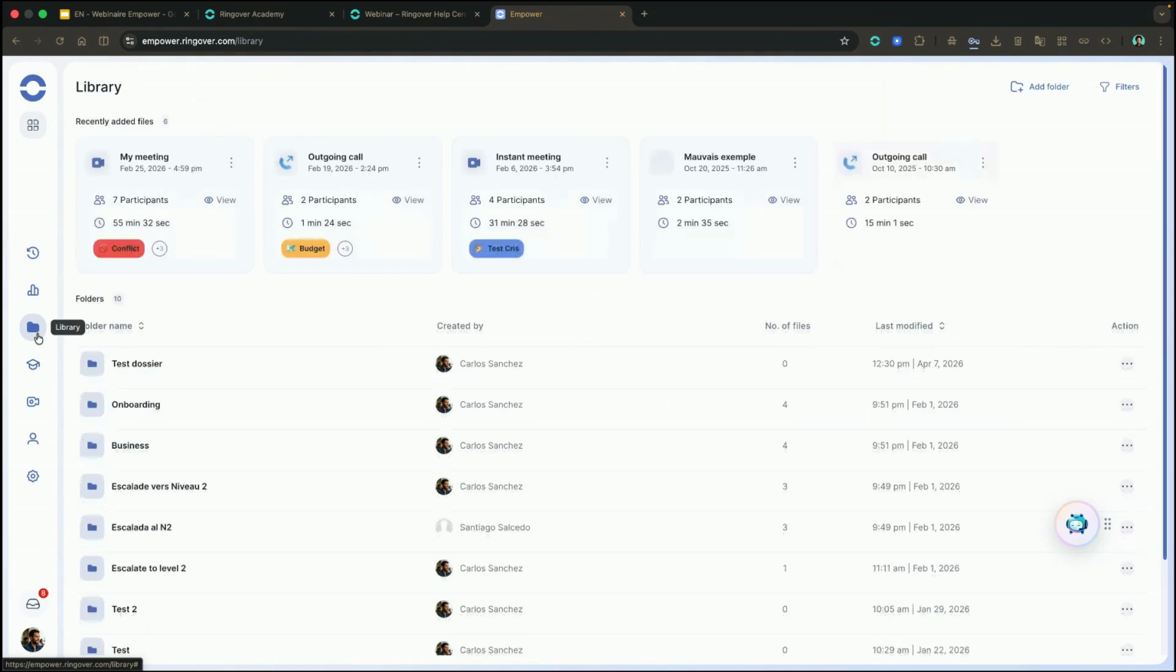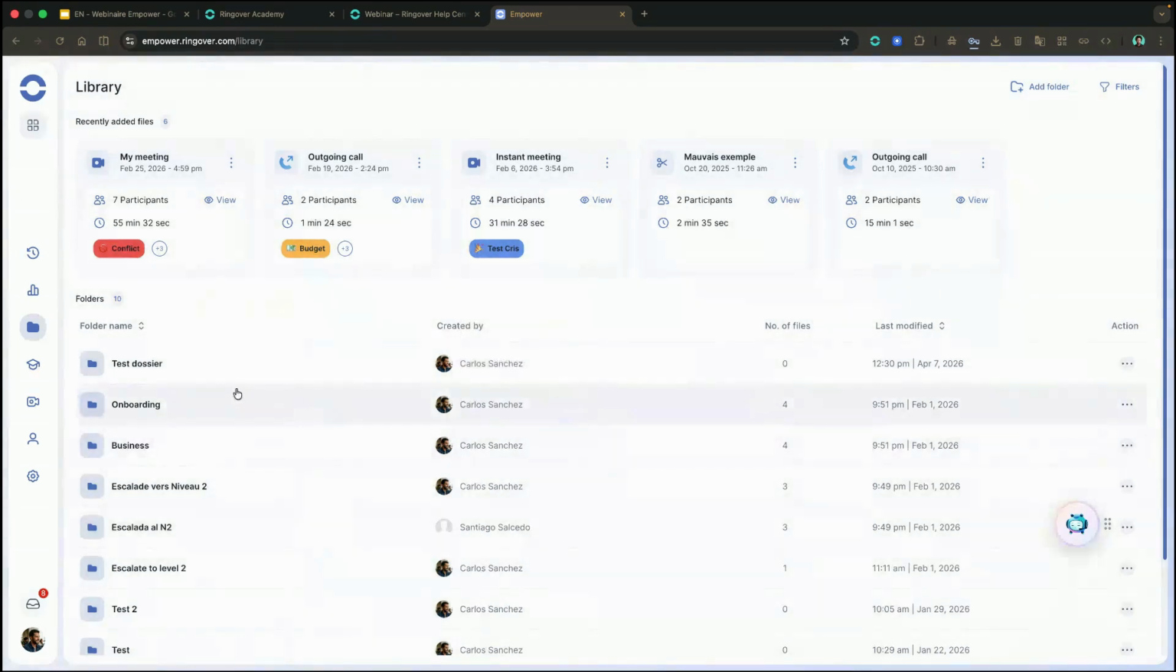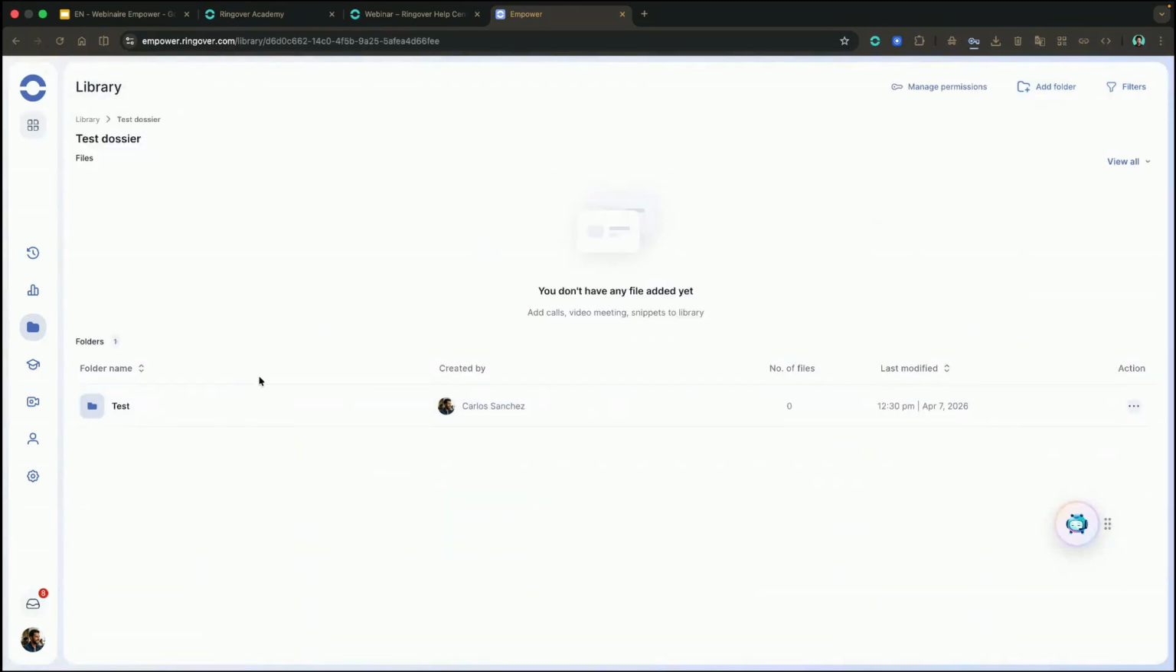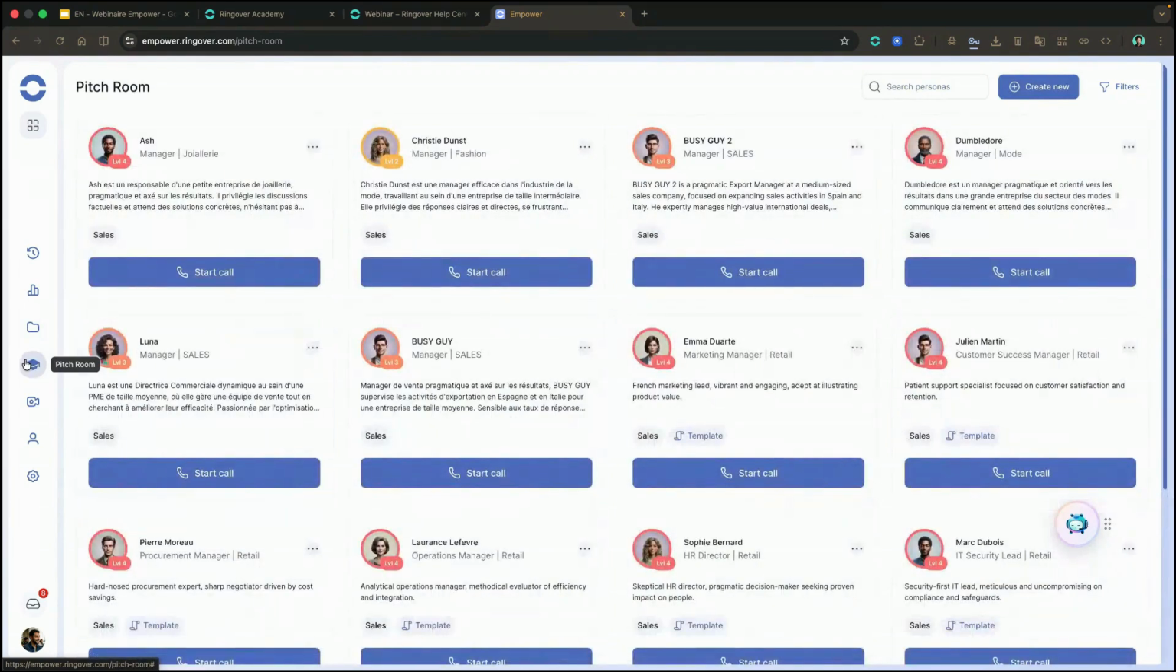You also have the library. So this is just to help you to organize your teams. You can create a folder, and then you can create a folder within a folder, and then a folder within a folder. If you use any Drive cloud tool, you're used to it. So just click here to add a folder, give it a name, and then inside the folder, you can add your calls, and then you can also create new folders inside it.